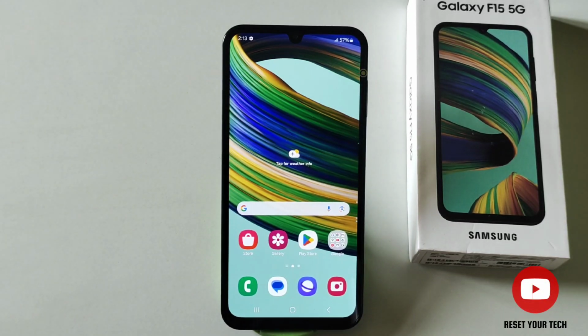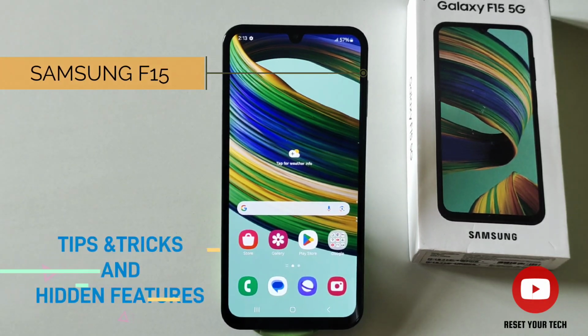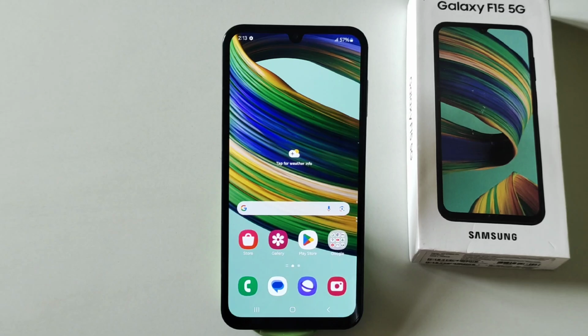Today we have Samsung Galaxy M15 5G smartphone, and in this video I'll show you some amazing tips and tricks and hidden features of this smartphone. So watch till the end and enjoy this video.